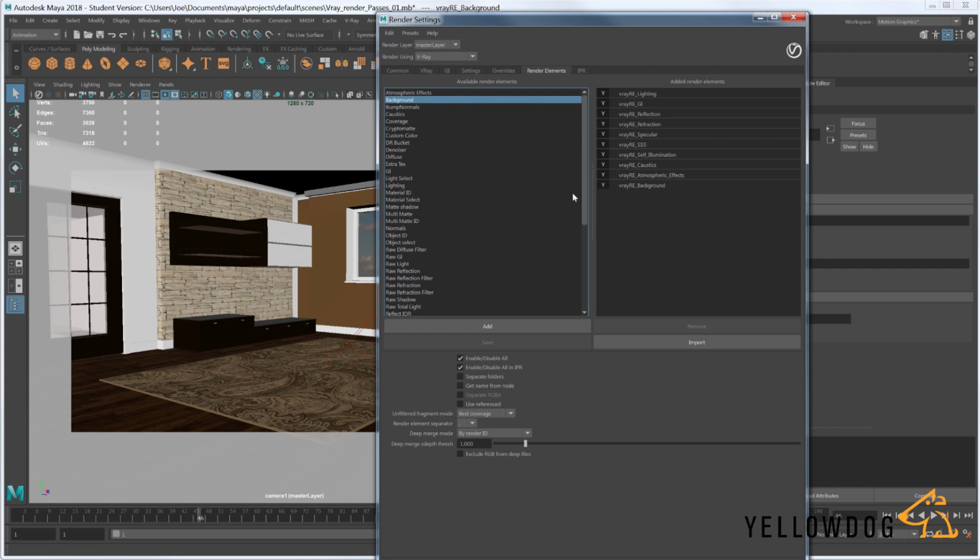So we've not added our Z depth pass for this or our velocity pass. I'm just basically going to rebuild the beauty pass. So obviously add any extra passes that you want. So I'm actually just going to render this out.